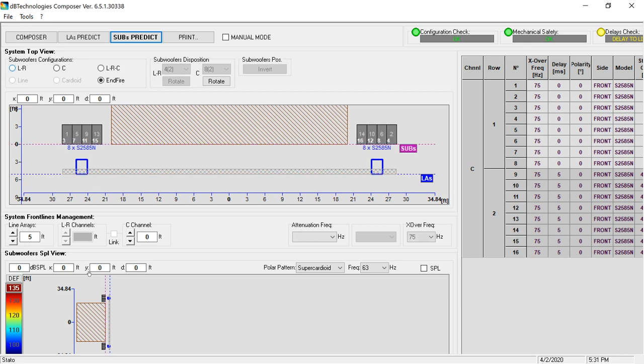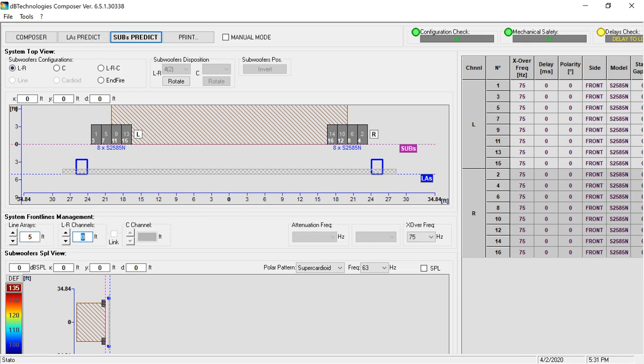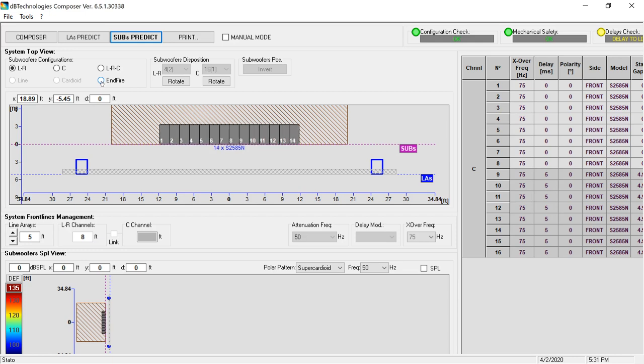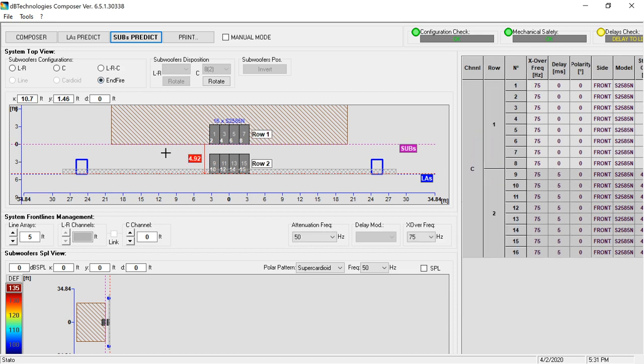Let us go to the LR again. Let's go to the end-fire. As soon as you deploy the end-fire, it gives you all the measurements that are needed, which will give you the optimum response of the subwoofer. You can see it says around 4.92 feet from grill to grill, front to back. Here it shows you the presets and configuration that you intend to have. So this 75, you can see the crossover. We can also change that depending on what we want. And it shows you all the delays.